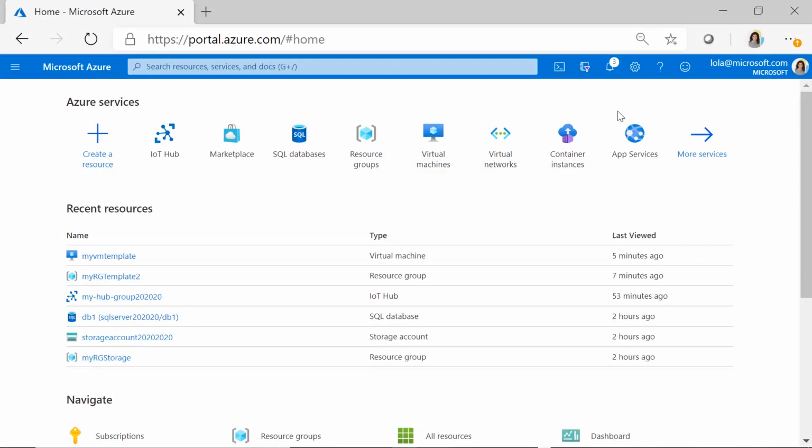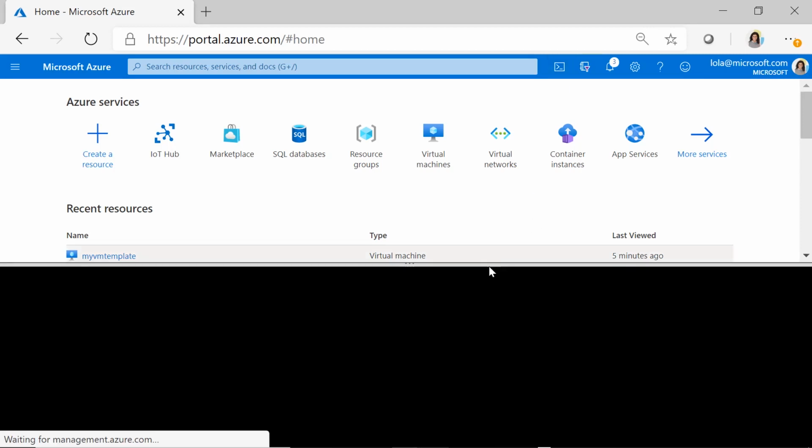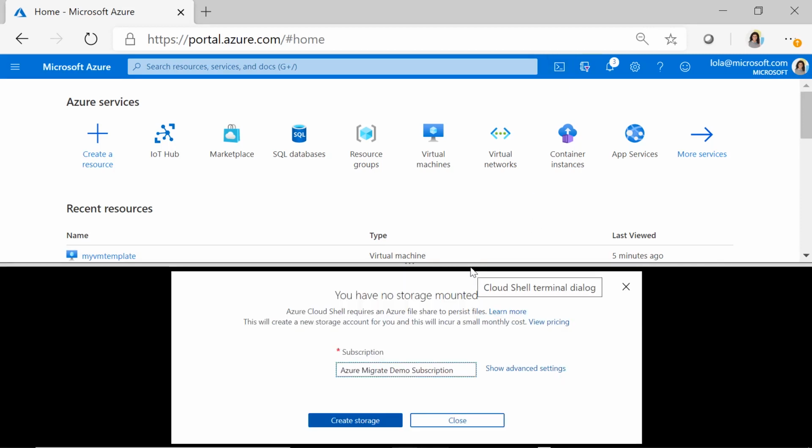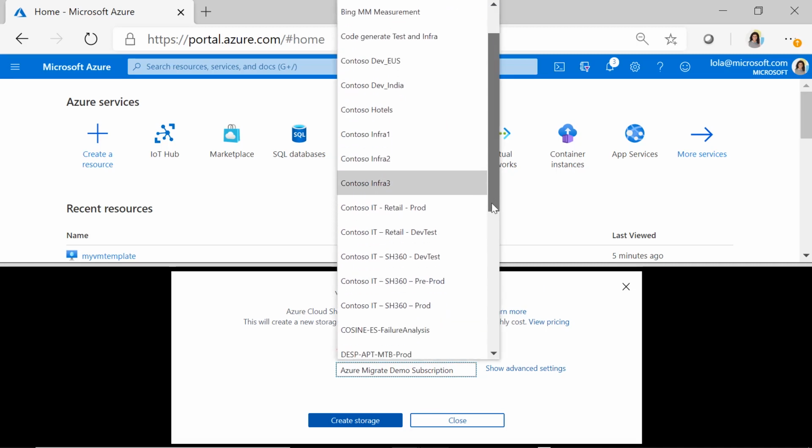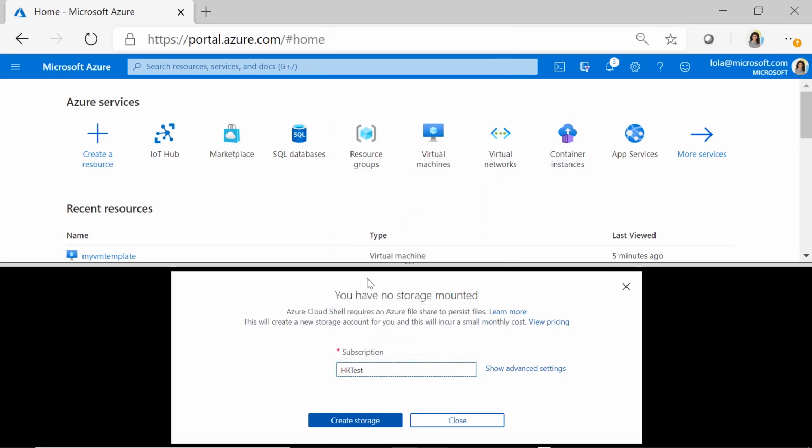So I'm back in the portal and I'm going to create a VM using PowerShell. If you recall, Cloud Shell will take me into that browser environment, so I'm going to click there. And since it's the first time I'm launching PowerShell, I have to set up storage. It says I have no storage mounted. So I'm going to go find an account I can build my storage to. And I've been using HR Test. Go ahead and create storage. So I'm creating a storage account where I can store my code.